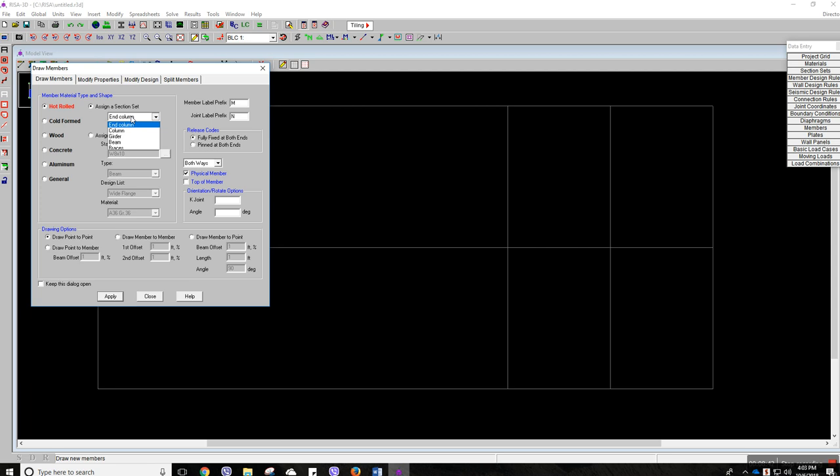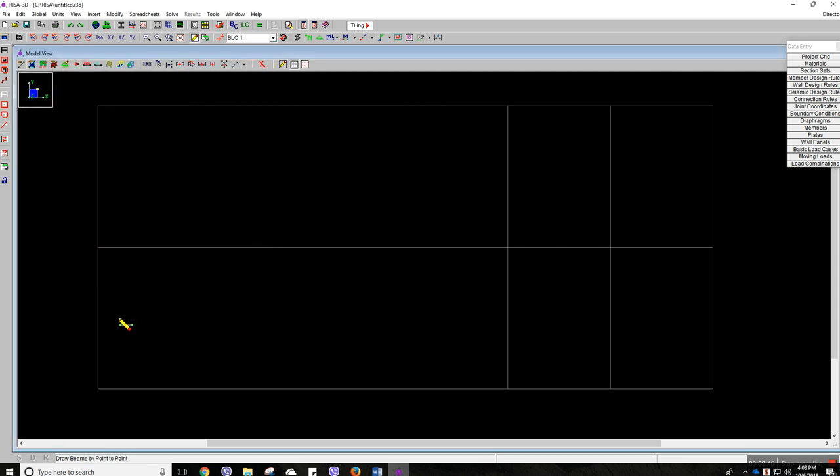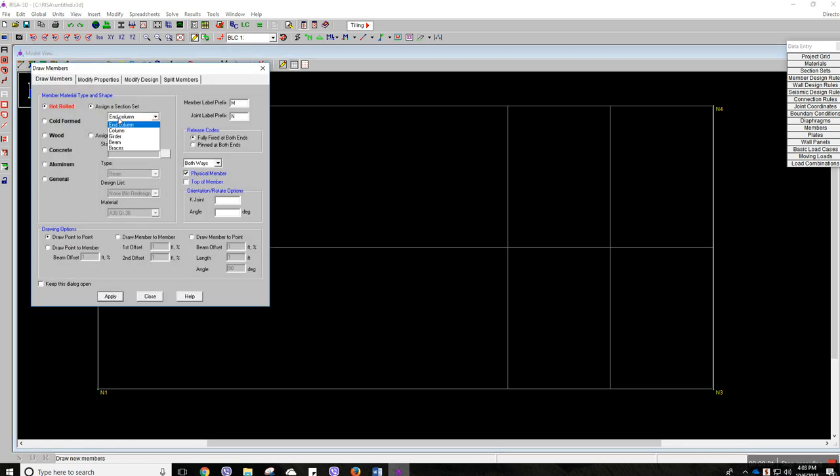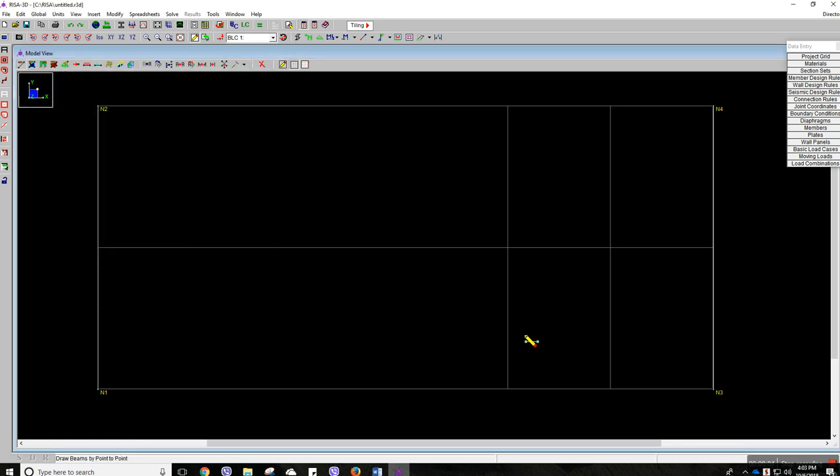We're going to draw the end column. These are the section sets that we assigned. Select end column, click apply here, and just start drawing from the node. So this will be our end column. This is also going to be our end column, and there is one column here, right? So click on draw member again and change this one to column, click apply, and draw one column here.